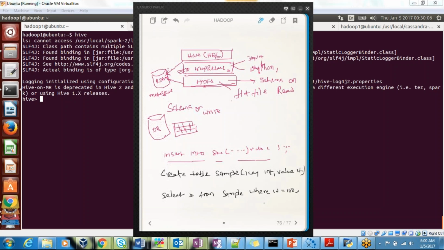This is the input format I have used. This is the output format I have used. These columns are primary. These columns are partitions. So this kind of information we can easily read from the RDBMS instead of writing in HDFS.